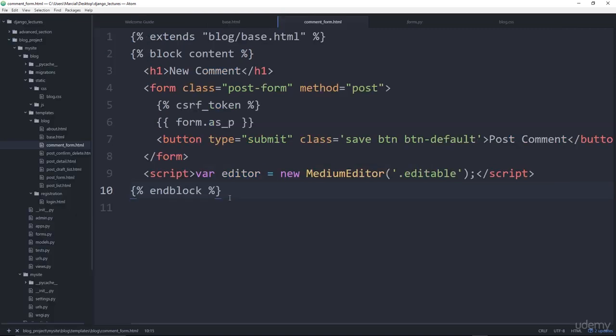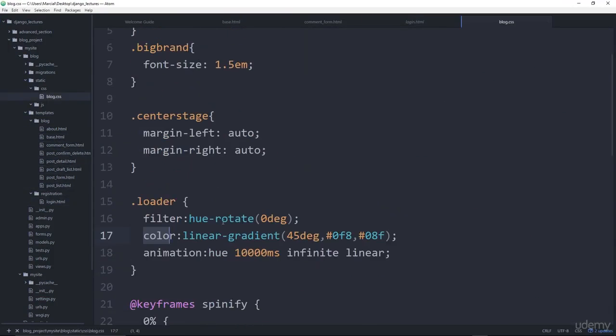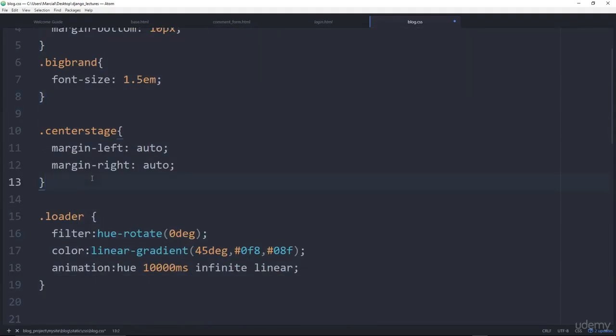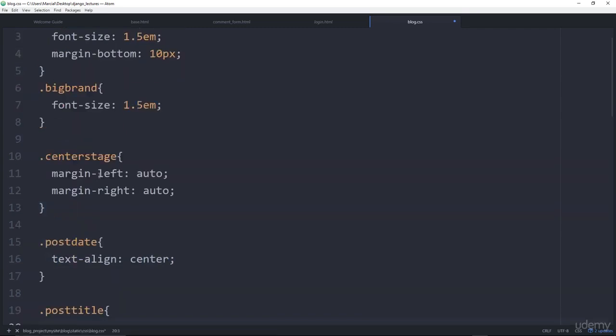Okay, so let's open up all the templates and make sure we finished all of them. We have the about page ready to go. We have our base.html ready to go. Comment form is ready. Post confirm delete is ready. Detail page in the post. Draft list ready. Post form ready. Post list is ready. And then we still have this login HTML that's also ready.